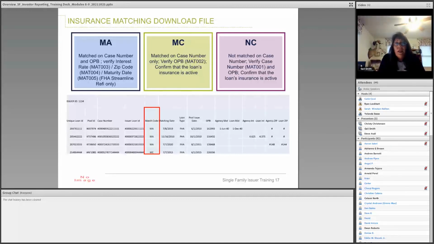If your loan is an MC status, Mary Charlie, that means we match the case number that you're reporting to a record in the agency data. But the OPB didn't match, so we're not sure we actually have the correct record. So we want you to go back in and verify that the case number is accurate and that you're reporting the correct OPB. Again, if that is the case, you'll want to follow up with your agency, make sure they have the correct data, or there could be some other issues going on, which we will get to later.